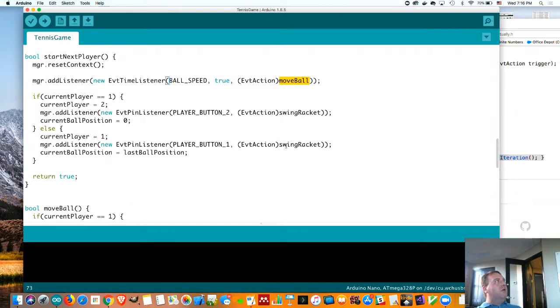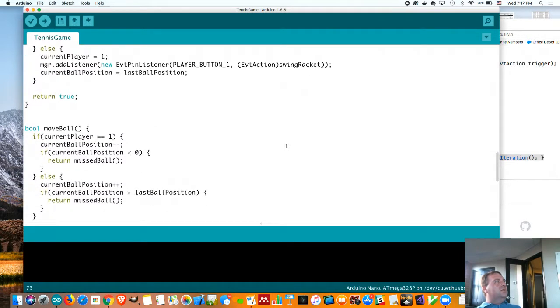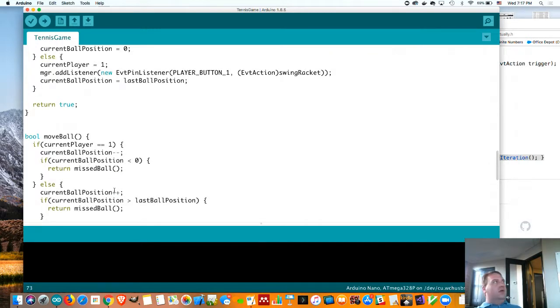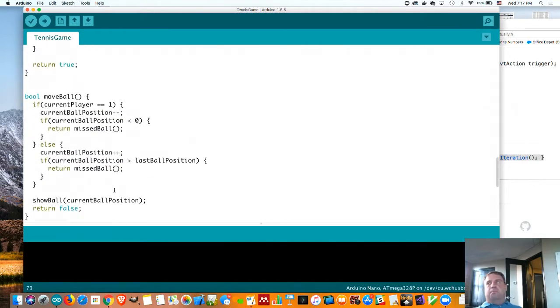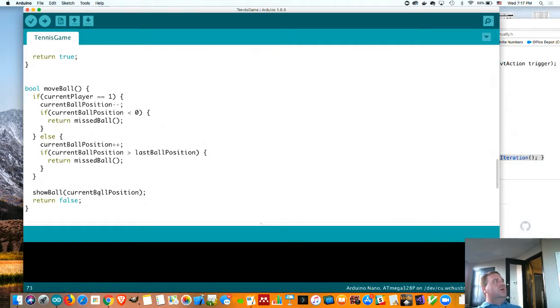If move ball gets called, all it does is move the ball position. It either increases or decreases the ball position based on where it's going. And if it goes past the right position, we call missed ball. All missed ball does is blink at you and then start over. And then it shows the current ball position.